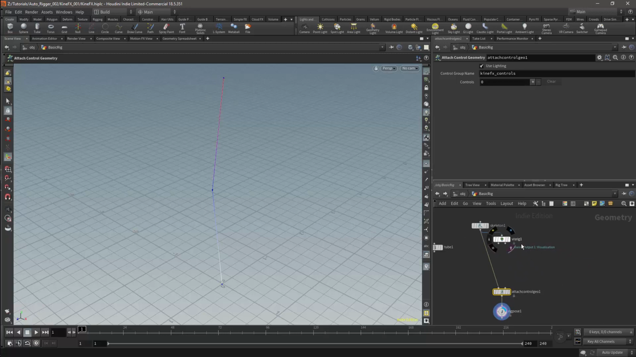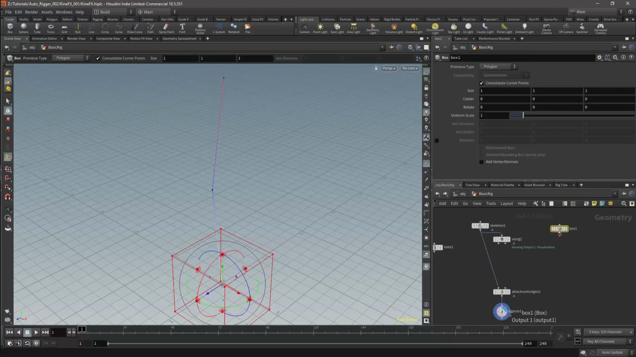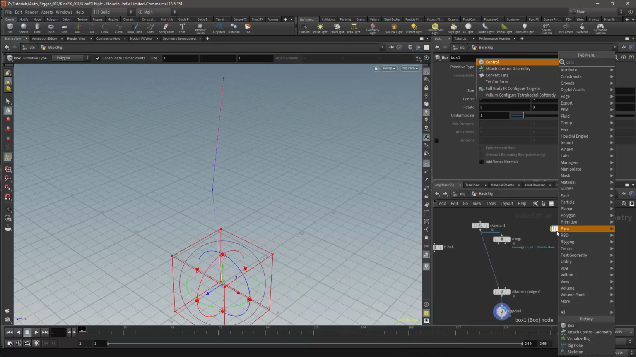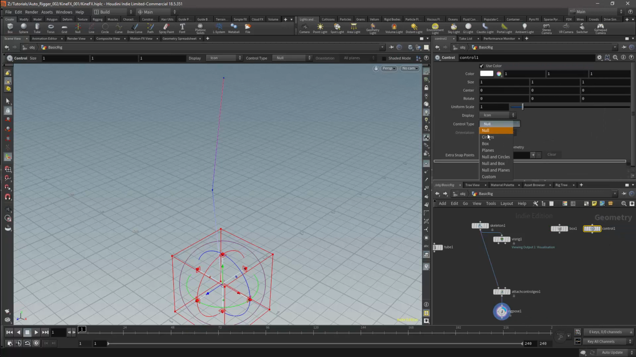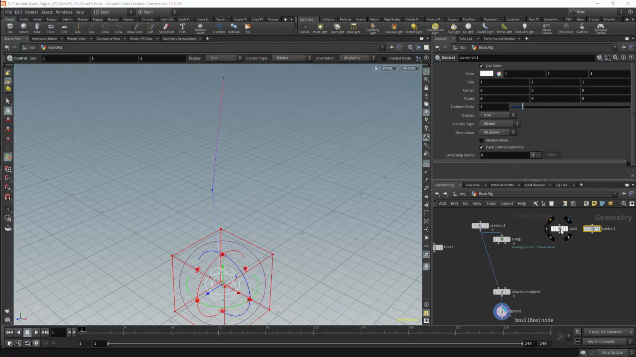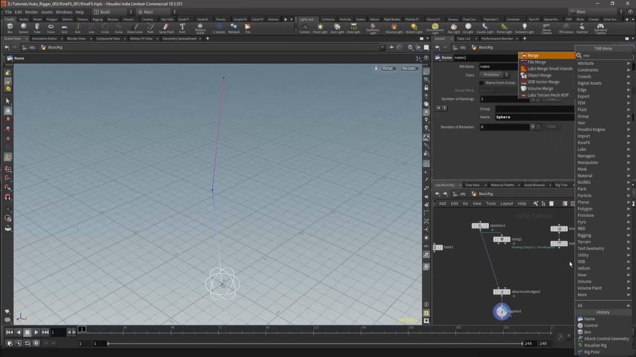We can use any geometry. As this is a basic example, I'll start with a box. We can also use a control node, and in this case I'll just set this to a sphere. These nodes will need to have a name attribute. I'll add this with the name node, and I'll name the box box, and the control will be named sphere. I can then merge these nodes, and these will be connected to the attach control geometry node.